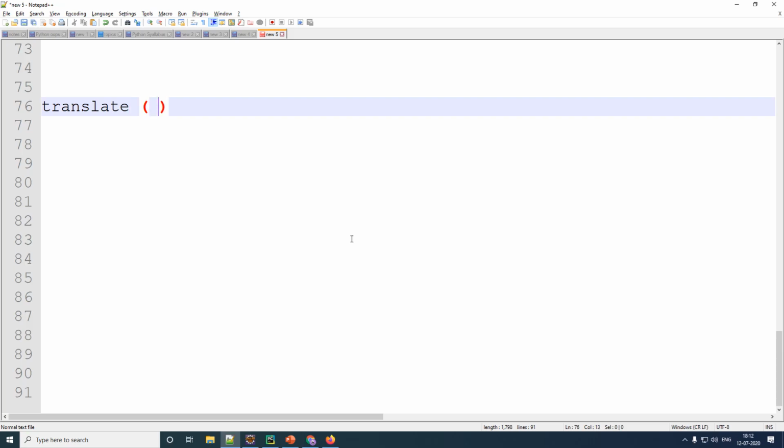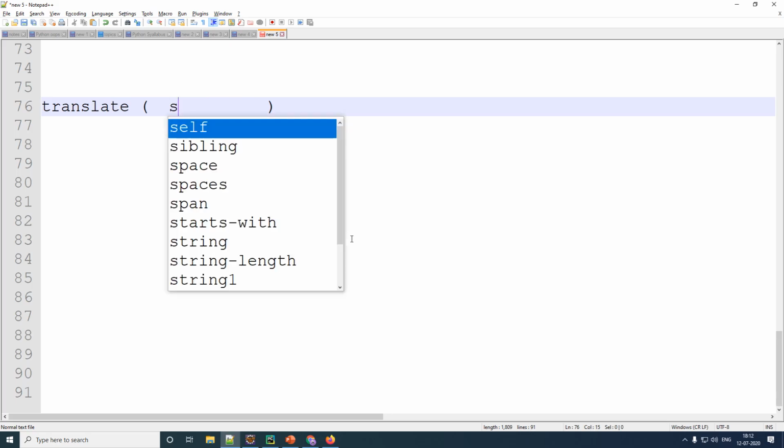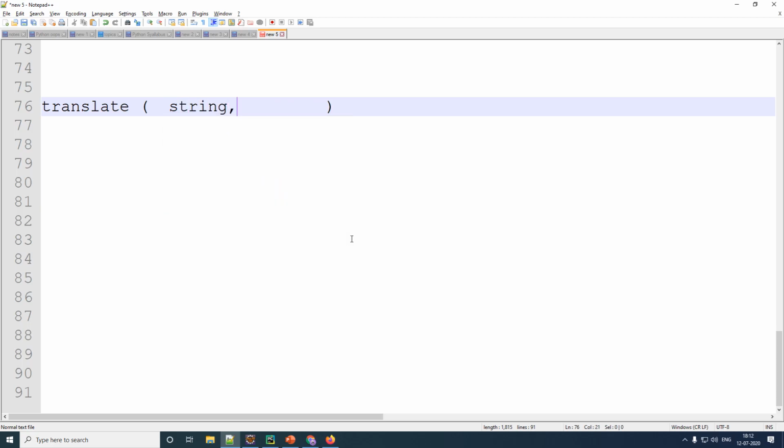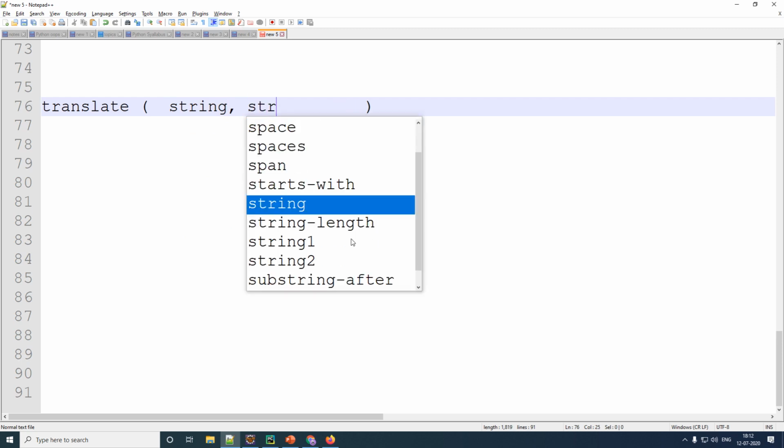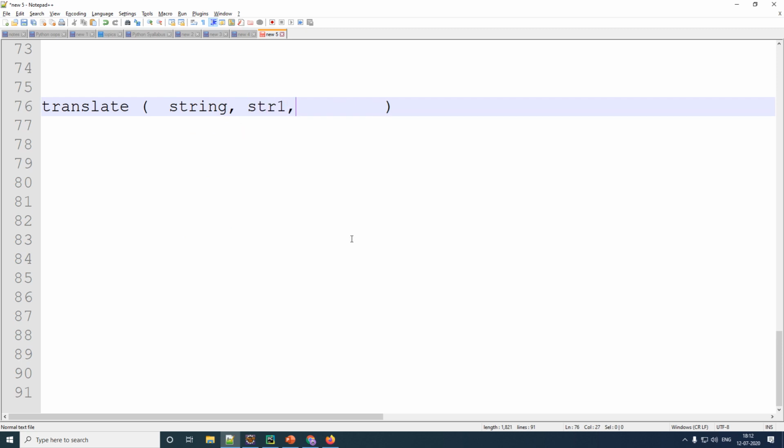Your function translate basically has got three parameters. Your first parameter is going to be the string in which you want to perform your replace action. Your second parameter is going to be the string which you want to find and replace. So let me write it as str1. And your third parameter is going to be the string by which you want to replace. So let me write it as str2.